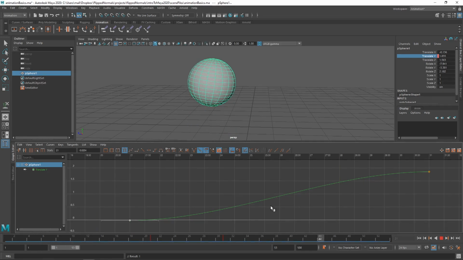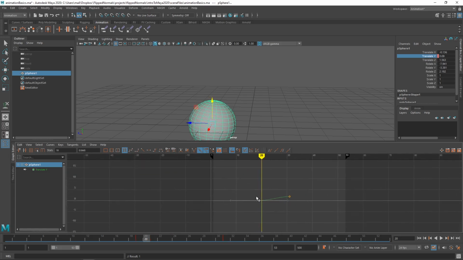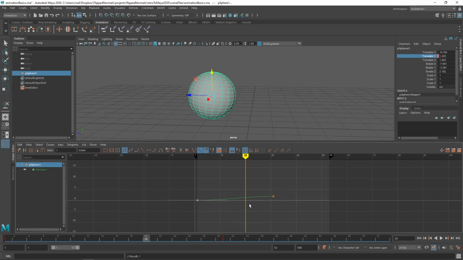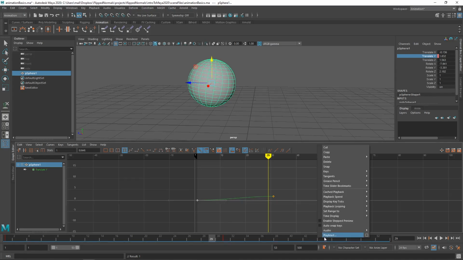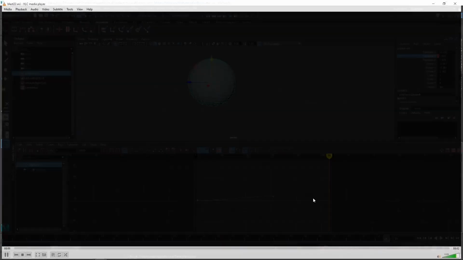So the current animation looks something like this. Let's move this all the way over here. So it starts from frame 1. Essentially what we want to do is get this animation into frames. So we can right-click on the time slider here, and we have the button Play Blast. Let's see what happens when we do that.